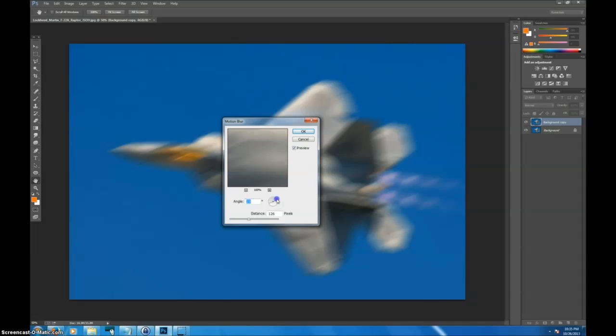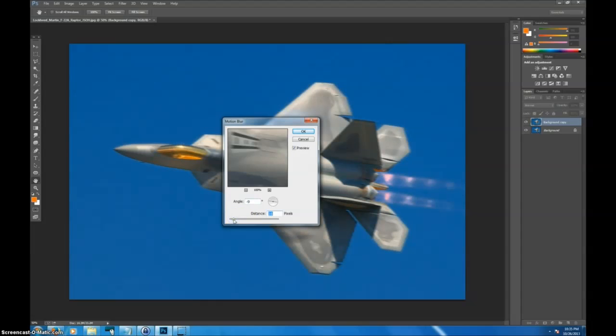You want to make sure it's going in line with the direction of your object. For me, that's going to be right around -9. Yeah, -9 degrees, sorry. The pixels distance is a measure of how far the image can be stretched. The smaller that number, the less the image is stretched. The bigger the number, the more the image is stretched.